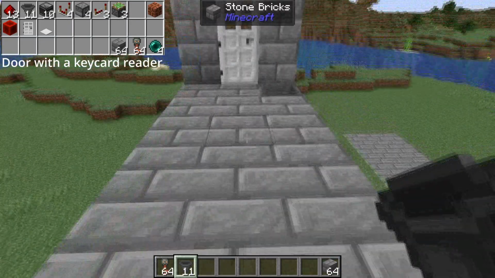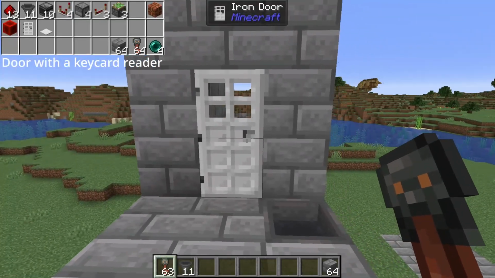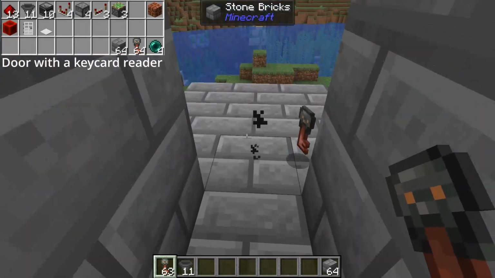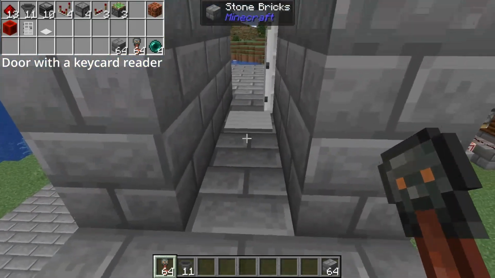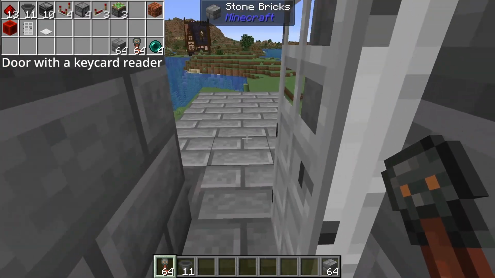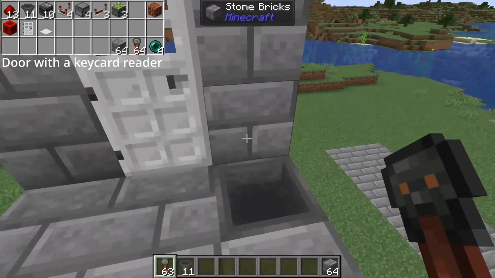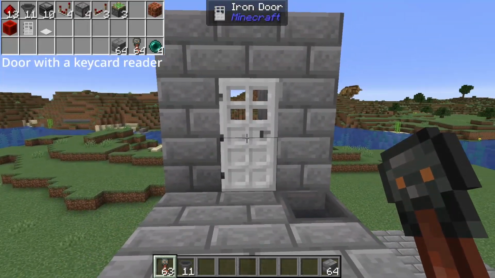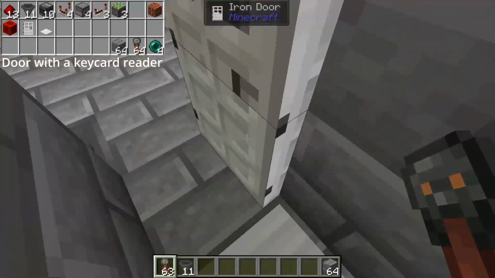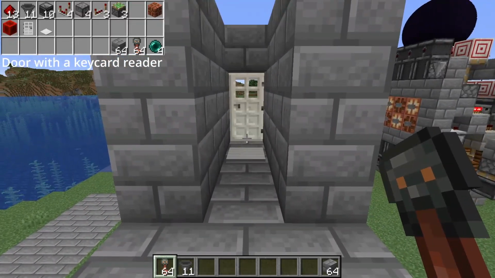Right, so let's demo this, and I just throw that in there. Takes a little second. Opens up, I run through, and there's my key. And then it closes behind me. And then when I'm ready to exit again, I can just go back through the pressure plate. So again, key in, a little bit of time, open the door for an extended period, pick my key up, and it closes behind me.